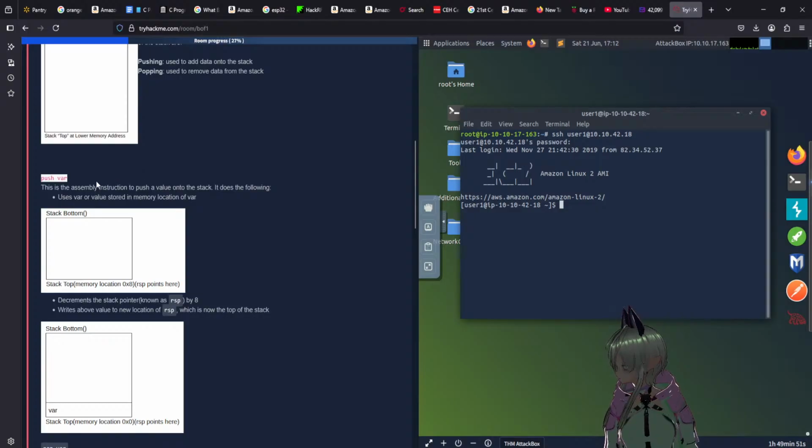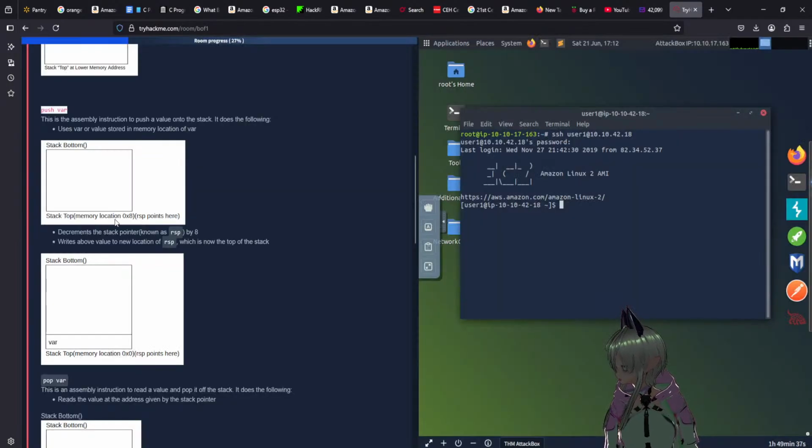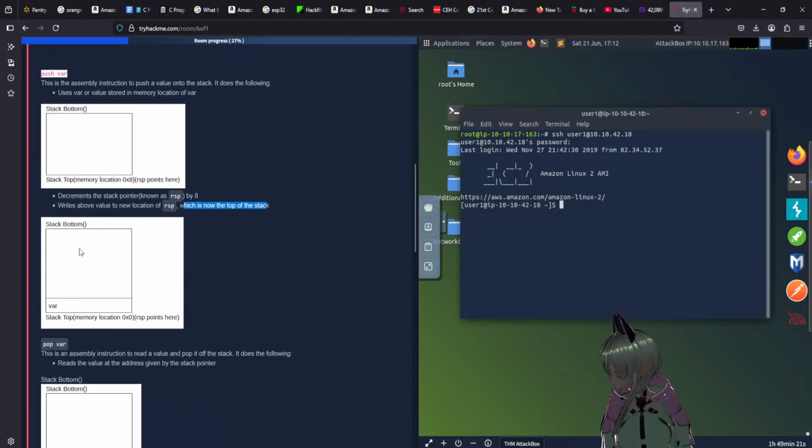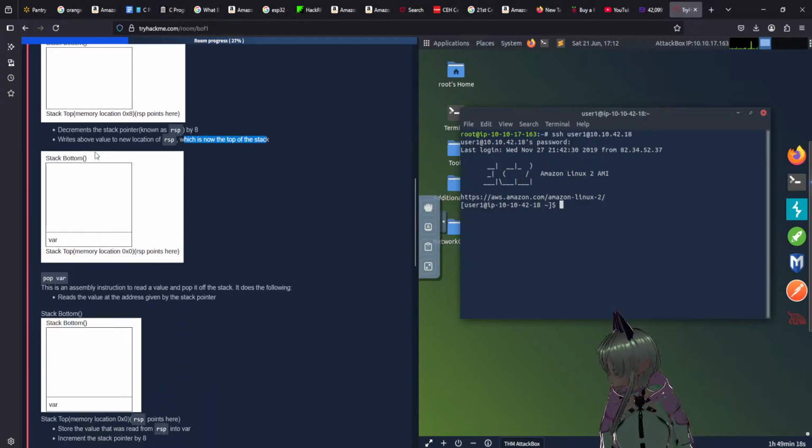Push var. This is the assembly instruction to push a value onto the stack. It does the following. Uses var, or a value stored in the memory location of var. Stack bottom, stack top, memory location 0x8, RSP points here. Decrements the stack pointer, known as RSP, by 8. Writes the above value to the new location of RSP, which is the new top of the stack. Stack bottom, var, stack top, memory location 0x0, RSP points here.